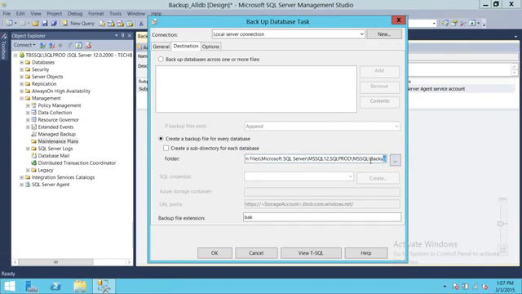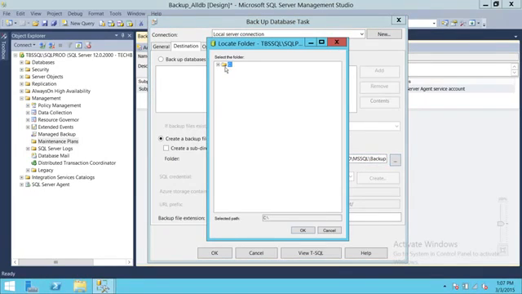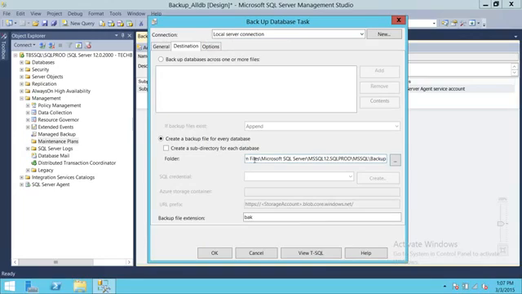You have an option right here. If you want to put it somewhere else, you can click right here and change the path of your databases. This is the path where your database backup is going to be. So if you want to create a backup for every database and create a subdirectory, you can click that. I'm not going to create a subdirectory.